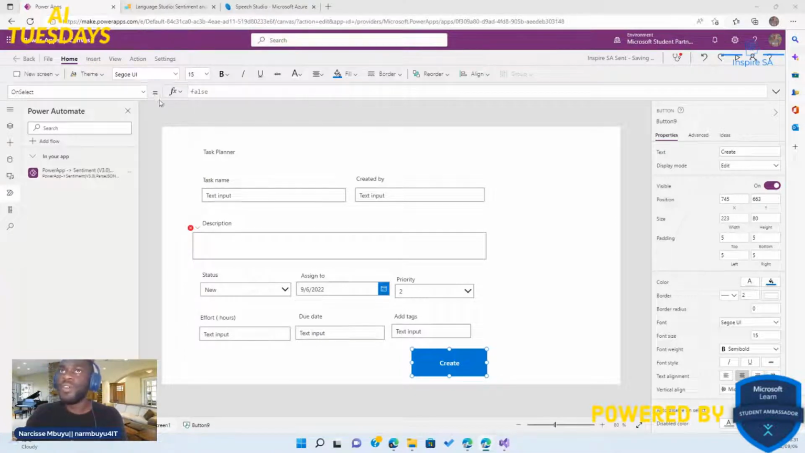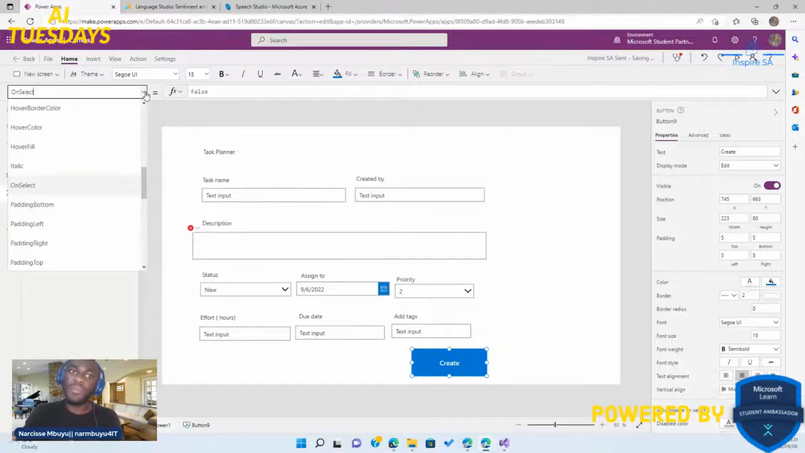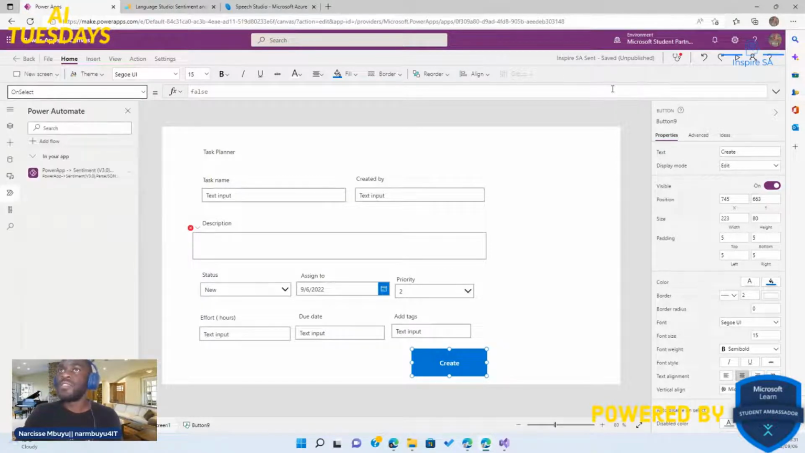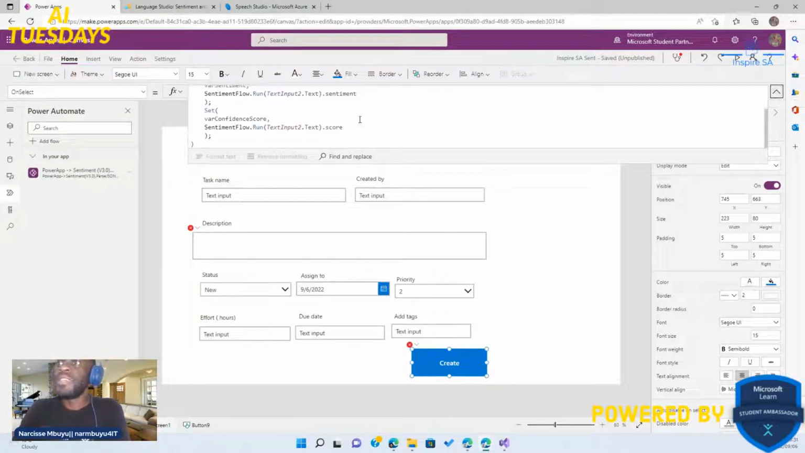In the button, there's the OnSelect property. When we press the button, this must happen. That's what OnSelect means. So I'm going to take out this false in the fx bar and type in the new code that we want to add. Now let's take a look to make sure there are no mistakes. There are no errors in my code.